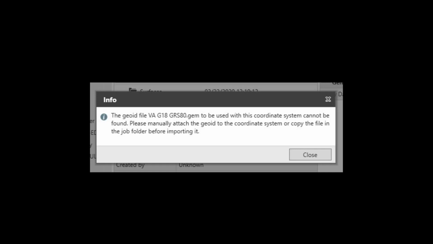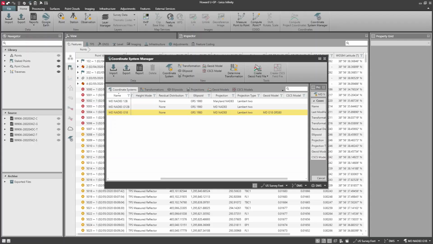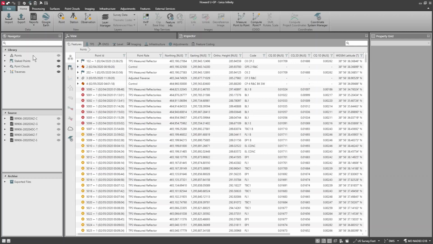This is because Infinity gives you the ability to manage your coordinate systems from each time you import data. But the end result of that is that you will often see multiple coordinate systems in a project. This is a view of the coordinate system manager inside the project. So we want to talk about how we can manage coordinate systems inside of a project. So again, this is a coordinate system manager, and I'm going to close this out.